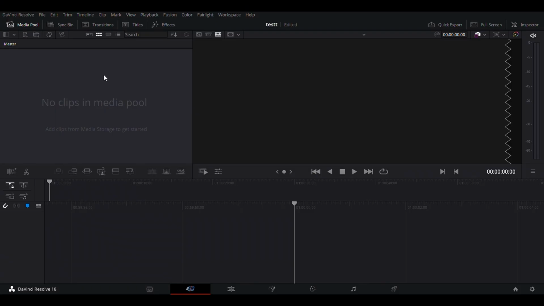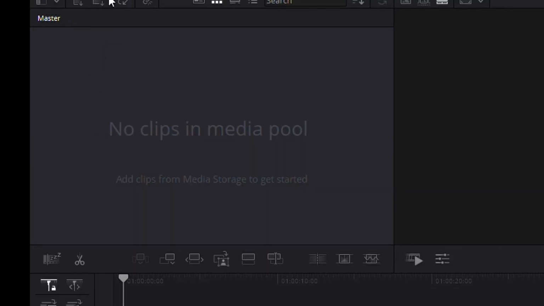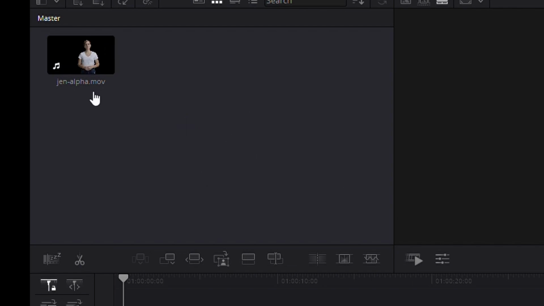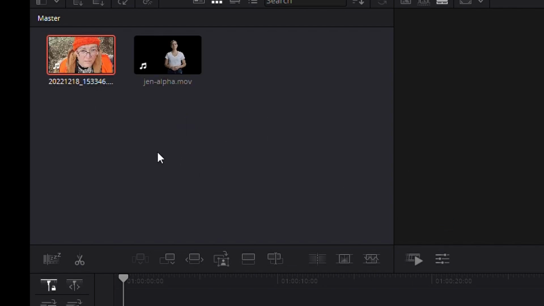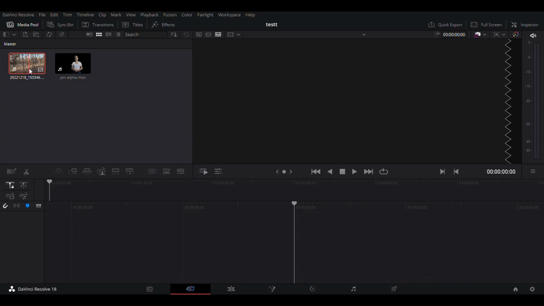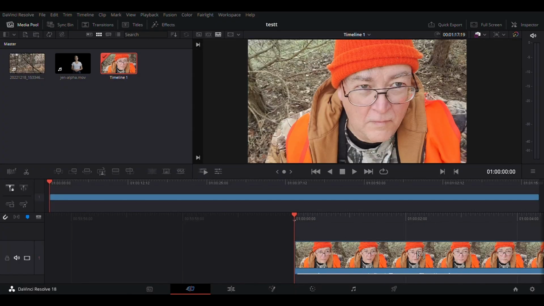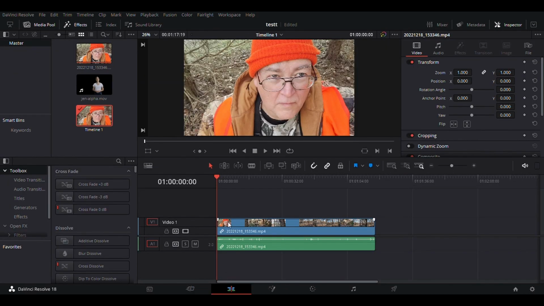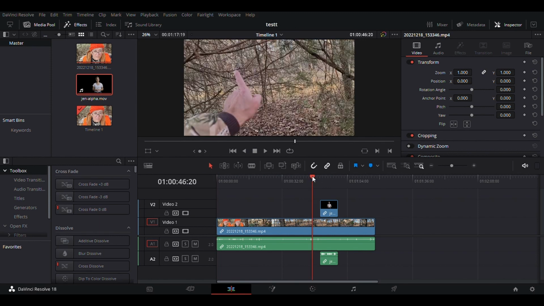Okay, once we have our avatar saved and the alpha channel saved, we want to open a new project. We want to import Gen Alpha, and then we want to import the file that we're going to put Gen in. So we want to drop that onto the cut page. Then we need to go to the edit page, and then we're going to drop Gen down somewhere in the file.